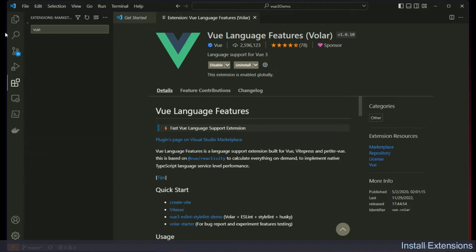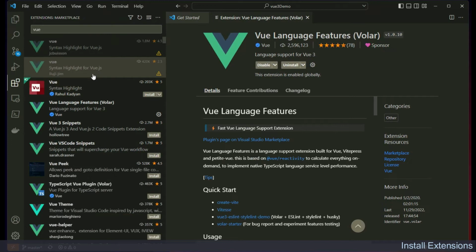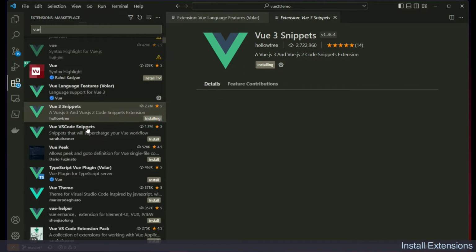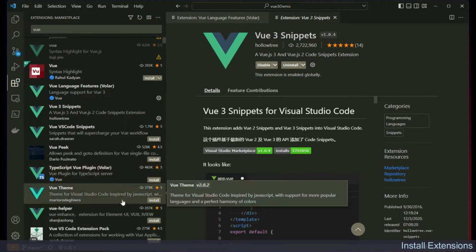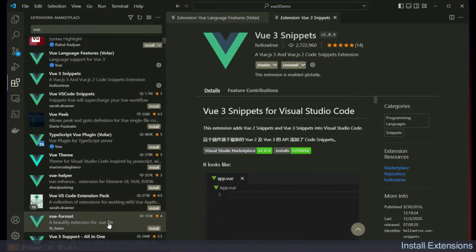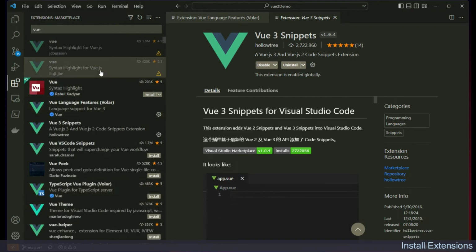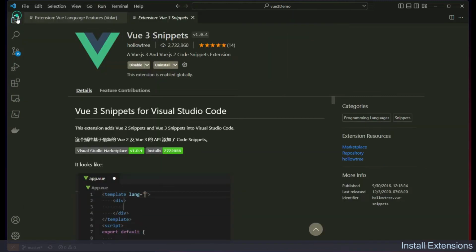I will just check for Vue and see if we can install some other items. Syntax highlight is there. Let us install Vue snippets, and it's totally up to you whether you want it or not. Okay, I think this is fine. We don't need any more. These things are okay.